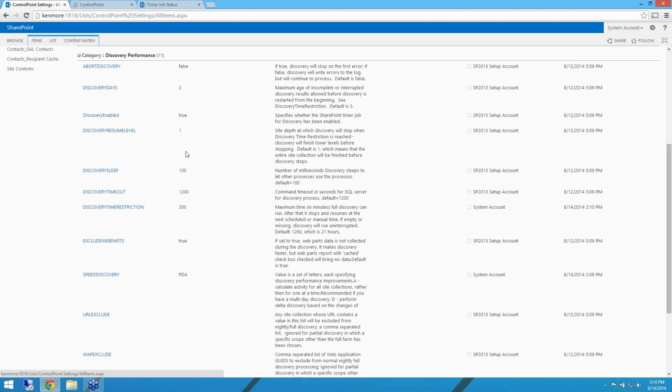The discovery sleep feature was added just to give you an option to have any other processes that you might need to jump in while discovery is running. So if you have discovery running for 10 hours into business and you have some other background processes that you want to share some of these CPU cycles, you can crank this number up.